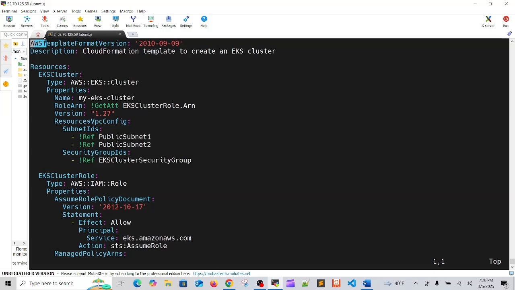So number 1, AWSTemplateFormatVersion. Here it is not CloudFormation, it's TemplateFormatVersion. It was a problem for me when I was new. Then Description, Resources. Description is just a human readable text, like CloudFormation template to create an EKS cluster. You can write anything else here. It's for you.